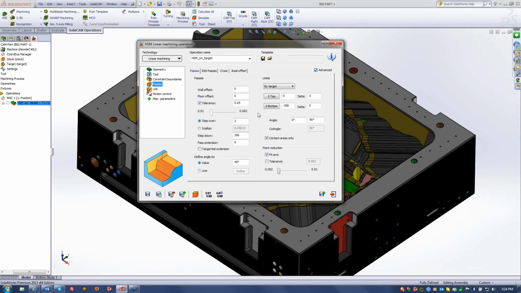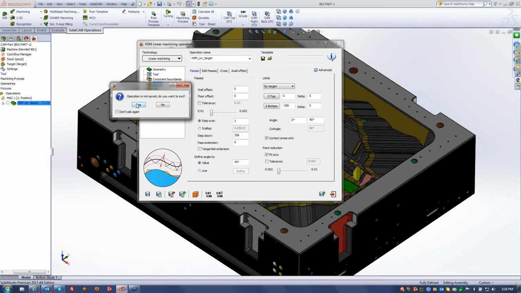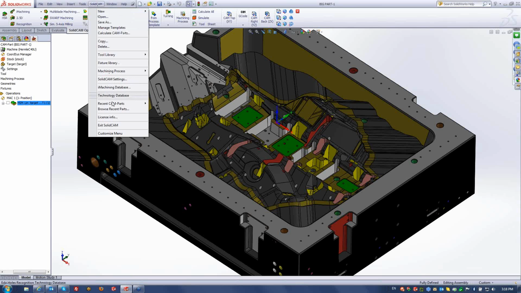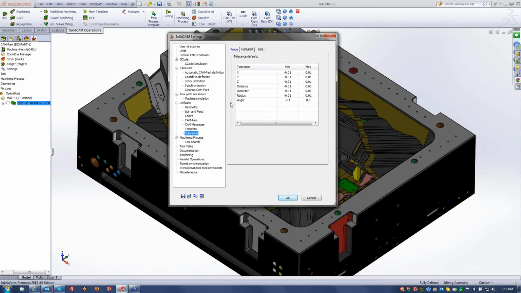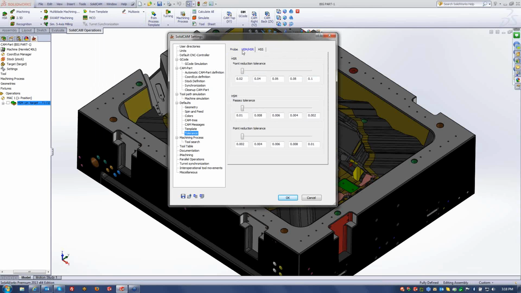We talked before about the slider, and why we need this slider. You see the tolerance here 0.05. When I check it off, the slider is active, and now I can use the slider. You can see here the slider, and here we have the default. Where do we get this default? If I go back to the SolidCAM settings, we add the tolerance here, and you see all the tolerances for the prop, and here we have the tolerance for HSM and HSR, and you can see I'm using HSM. This is my tolerance.